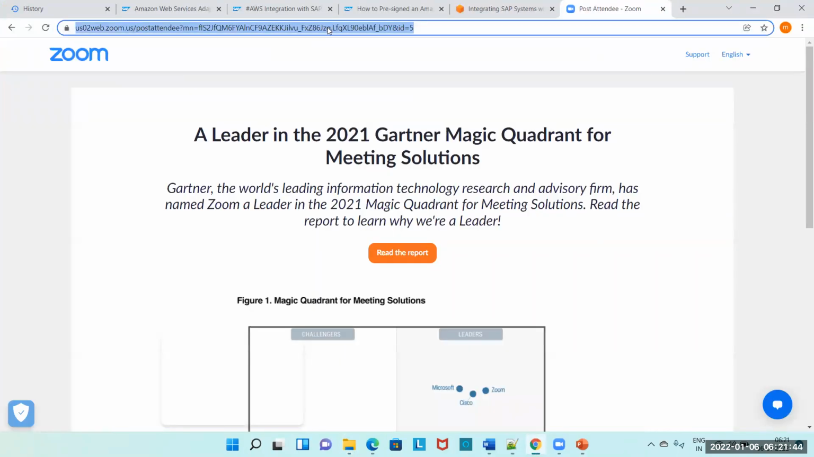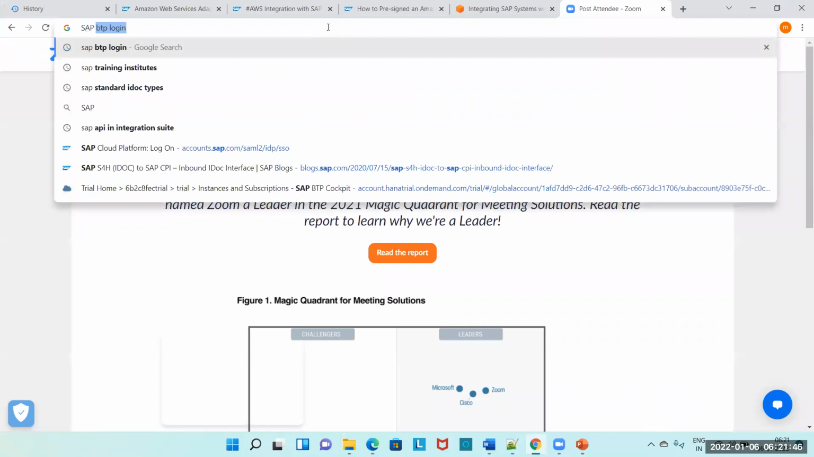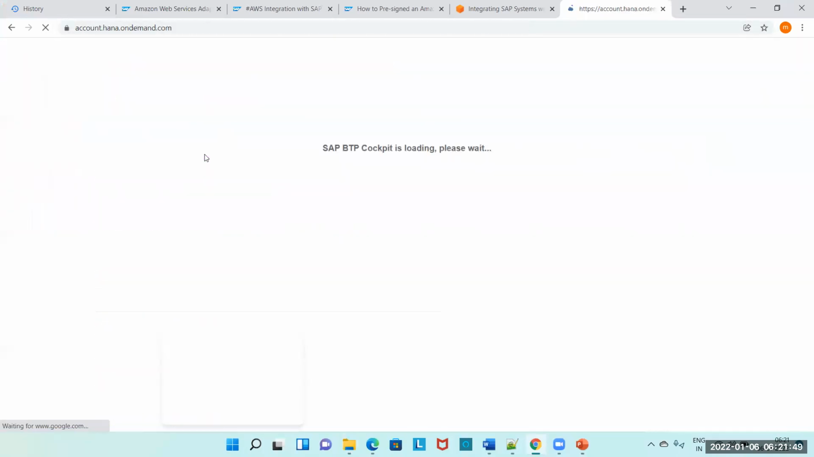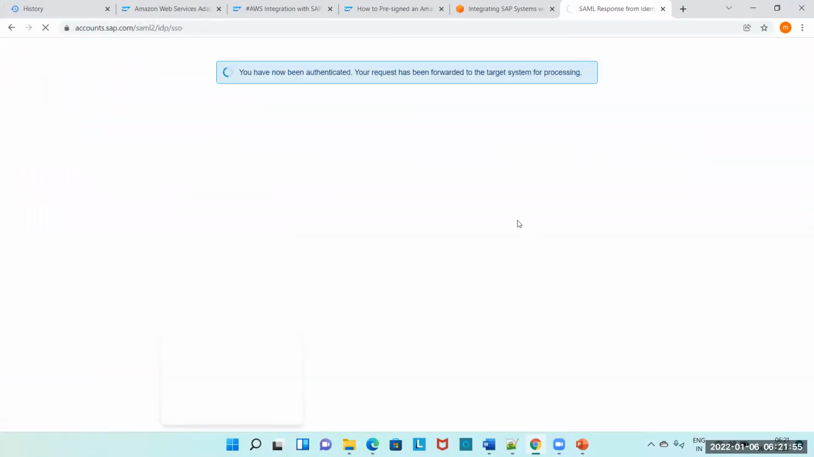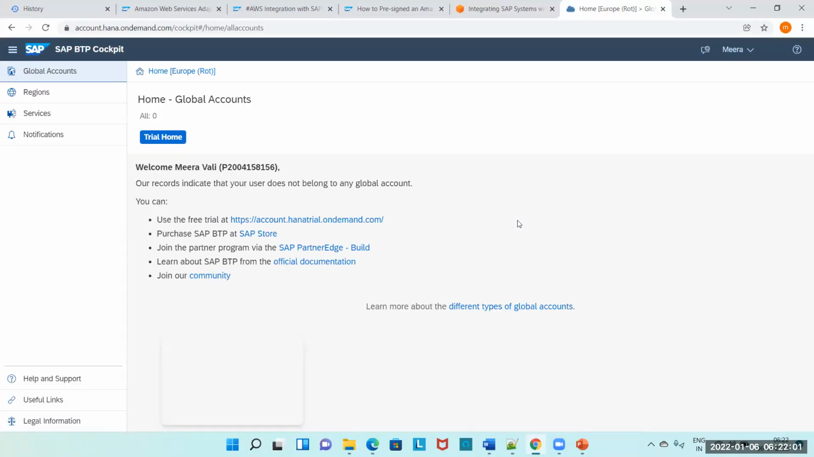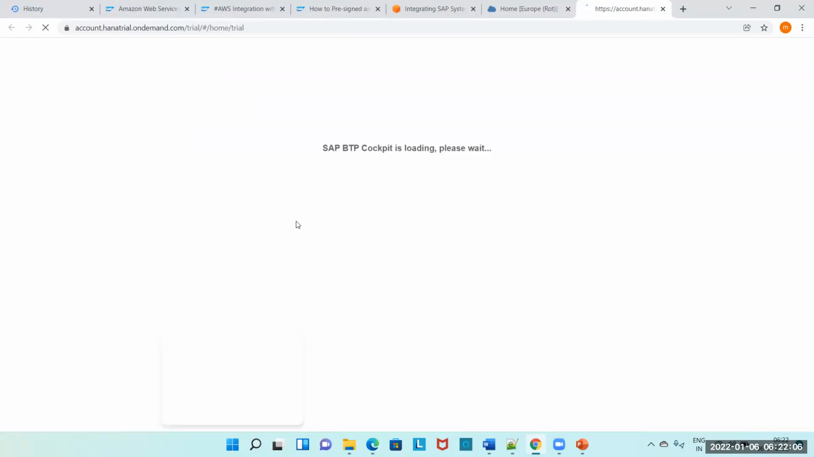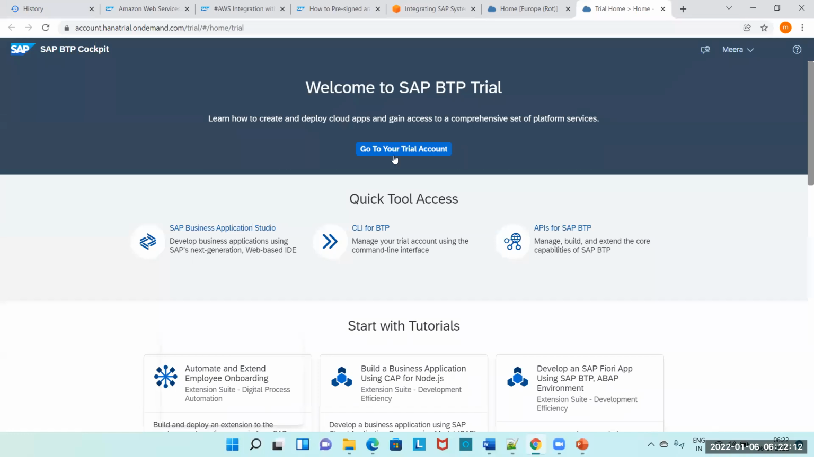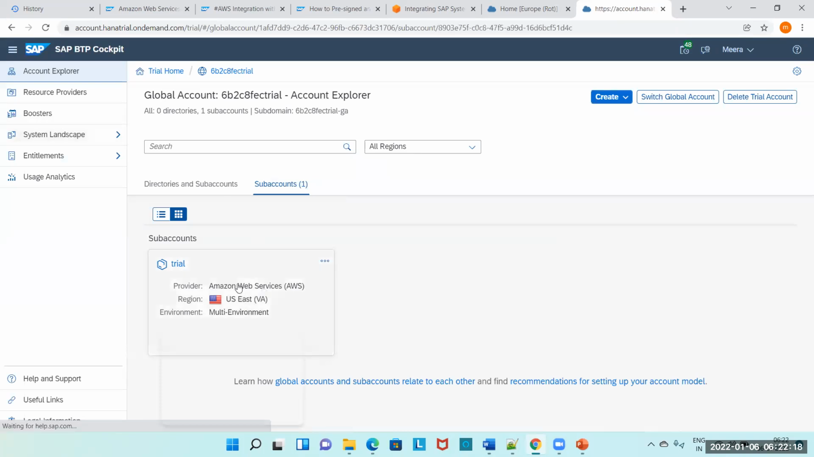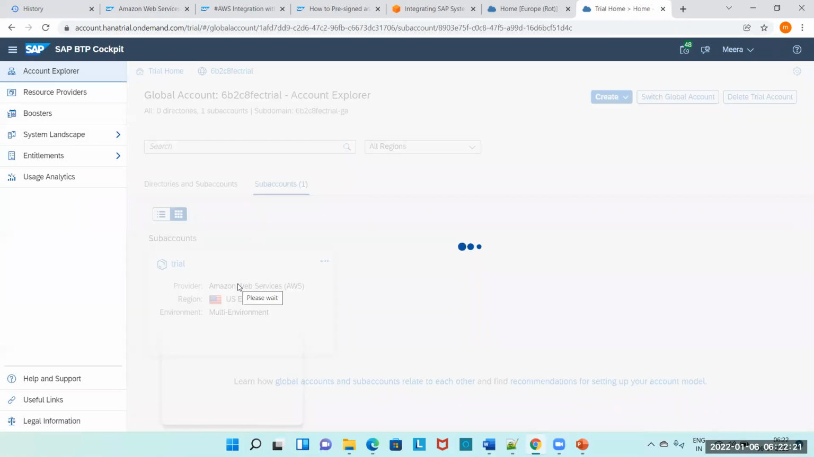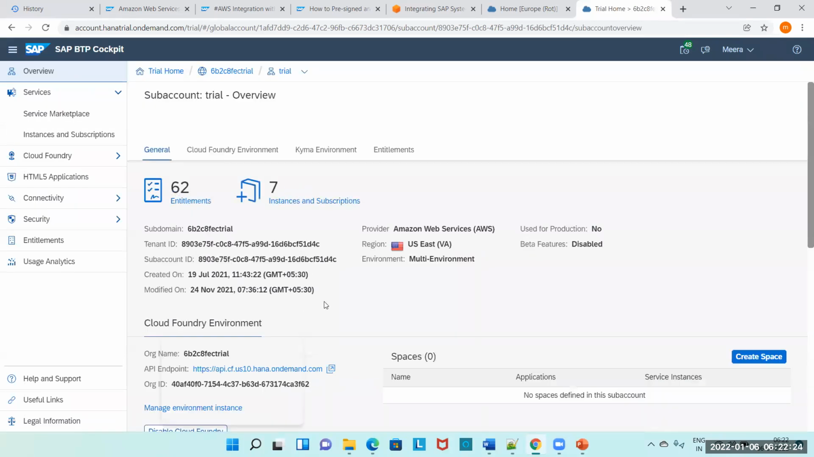So next, go to the SAP BTP login here. I'm going to create accounts for you guys. So let's enter into the SAP Business Technology Platform. How to create these accounts, I'll give you step by step so that you can create them yourself.